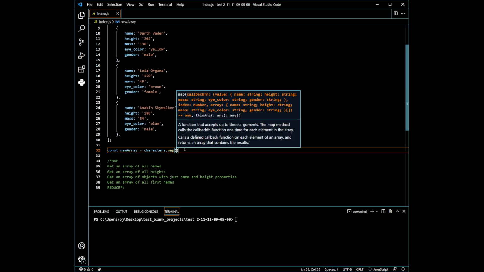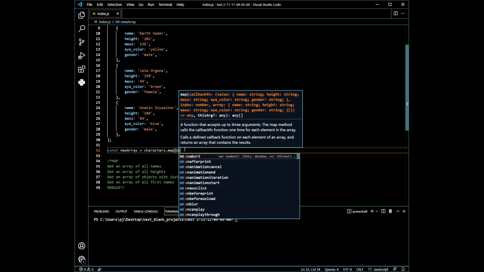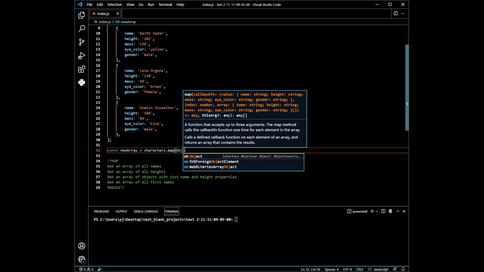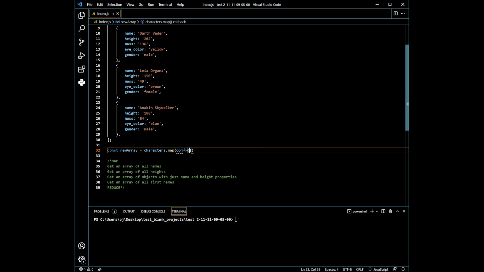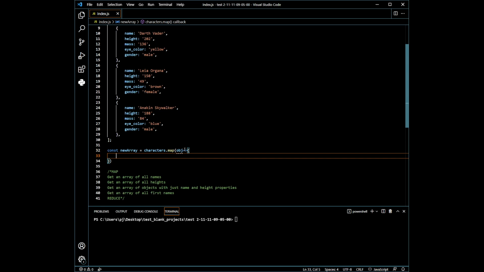So I'm going to put a parenthesis so that I can actually activate that method. And within here, I'm just going to say object. I'm going to use the arrow syntax to create a function. And within here, this is where the magic happens, right?